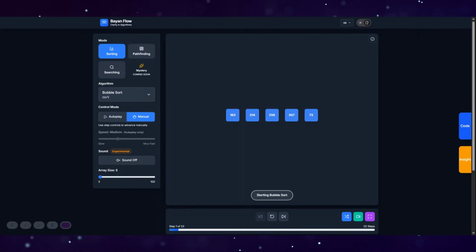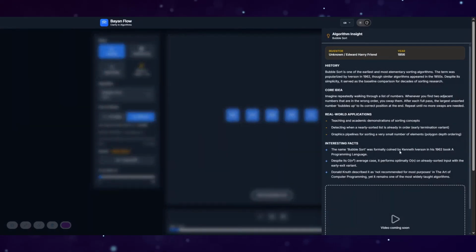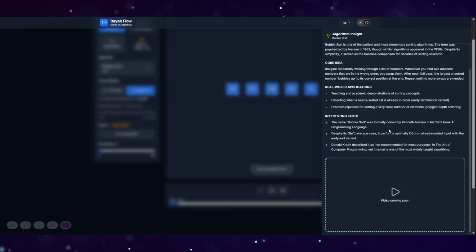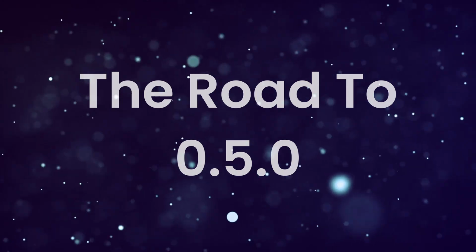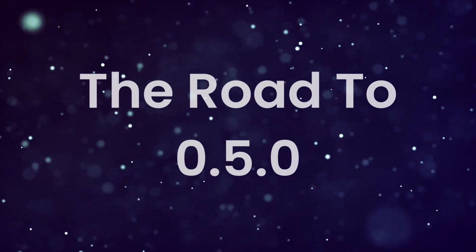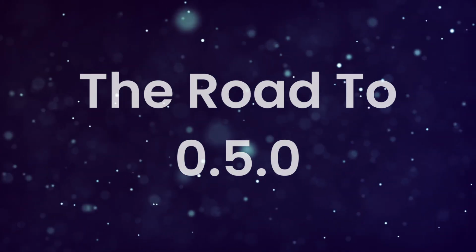We also dropped the new algorithm insight panel, your quick reference for history, use cases, and complexity stats. Basically your fun fact panel. This update was all about expanding how we learn these concepts.